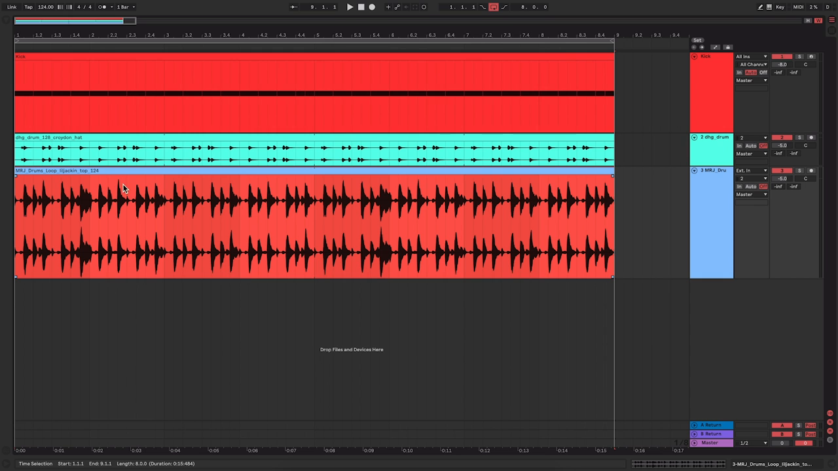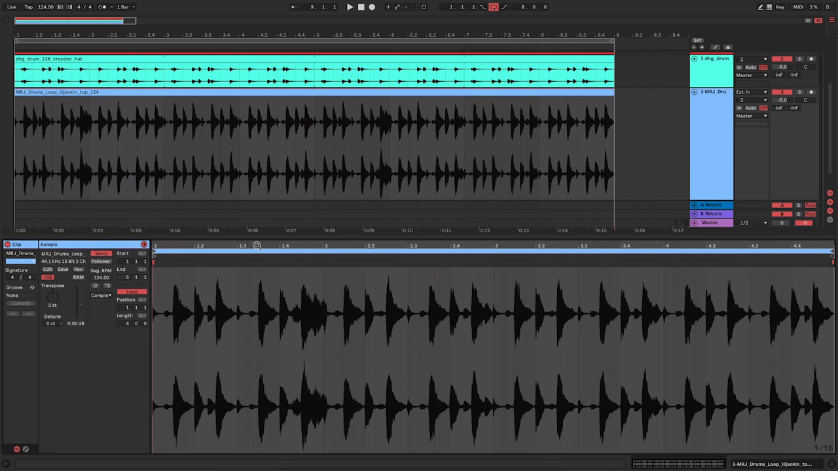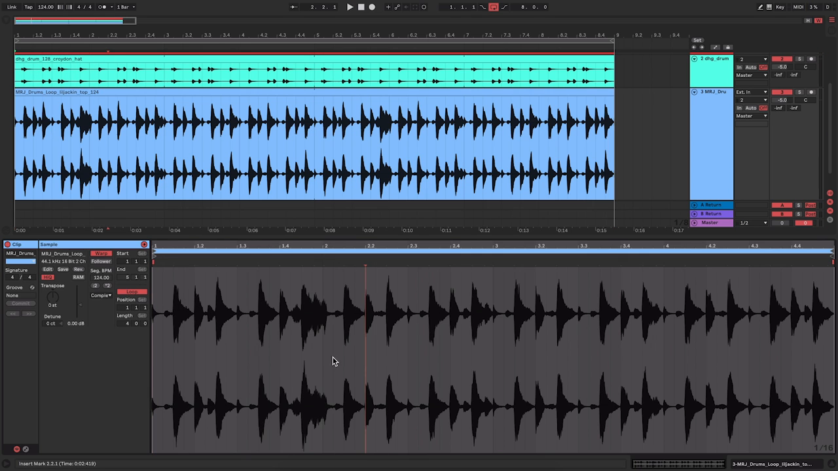Now, the second way of doing this actually involves going into the clip itself. So I'm going to double click to go into this clip. And again, we're going to start by trying to find the cleanest clap within that loop. As we saw before, this is probably the cleanest clap within that loop, so this is the one that I'm going to use.